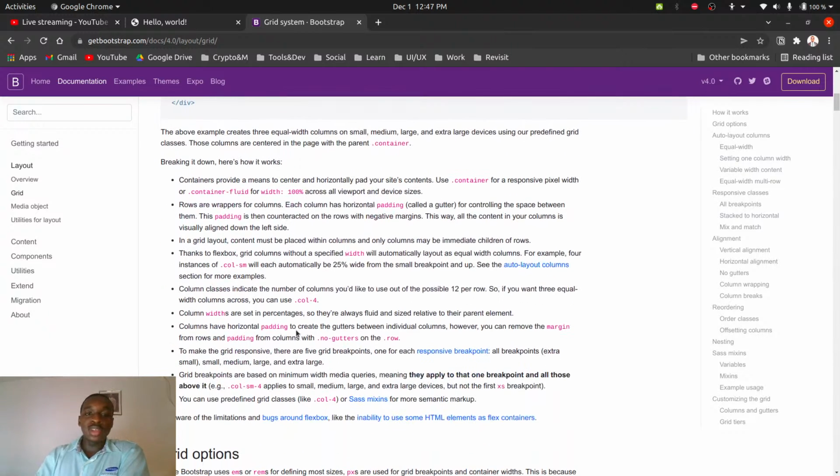Containers provide a means to center and horizontally pad your site's contents. So you see, container provides a means to center and horizontally pad. Use .container for a responsive pixel width or .container-fluid for width 100% across all viewports and device sizes. So container-fluid will use the full width of your viewport, right?